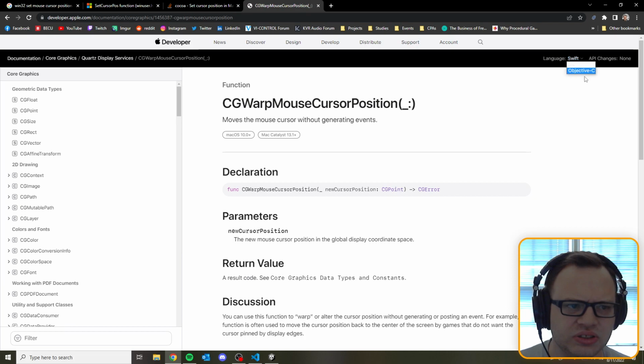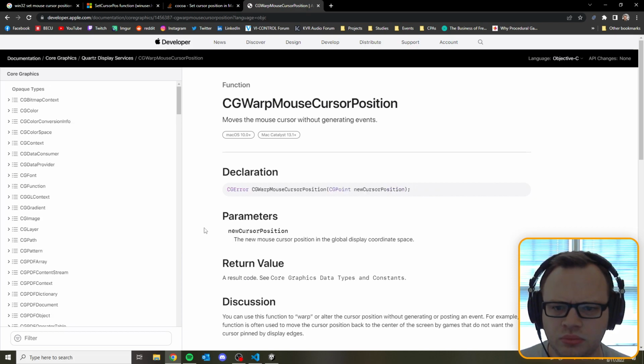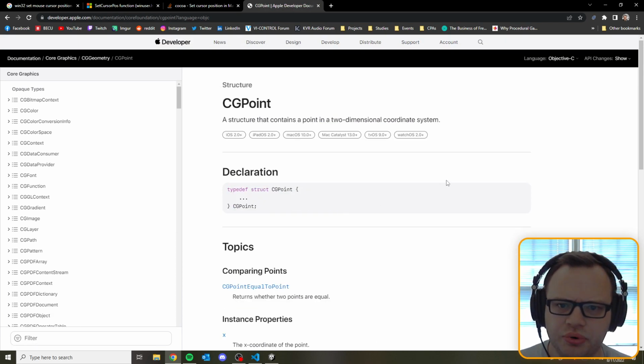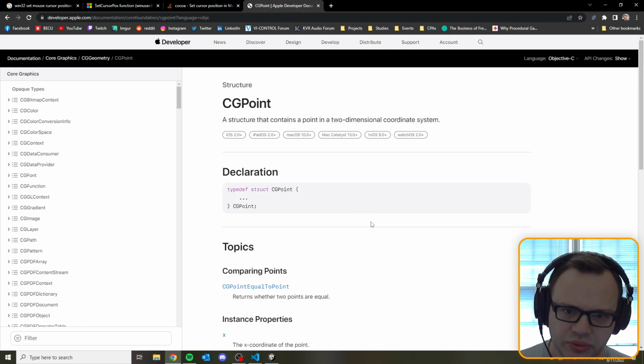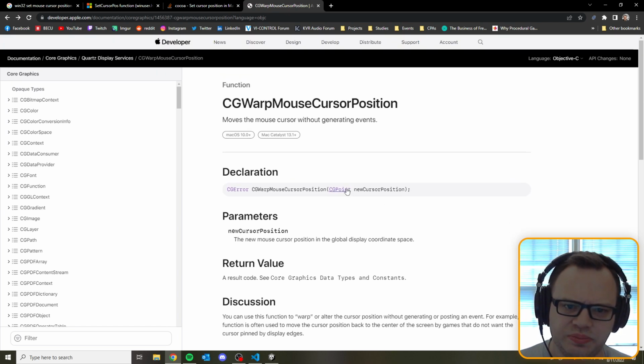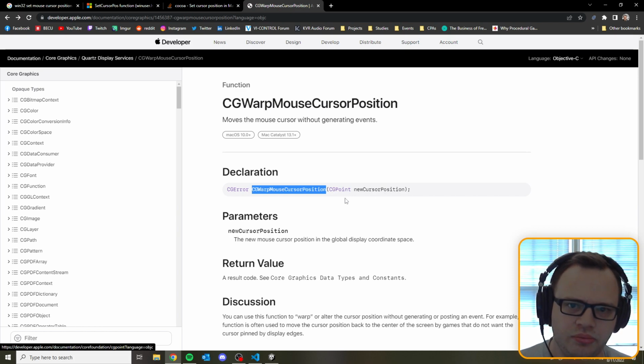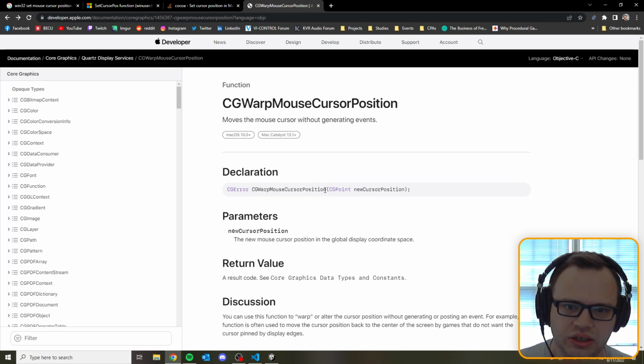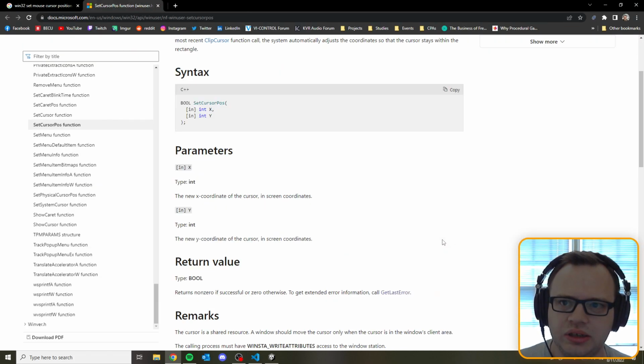Is this in Swift? Let's do it at Objective-C. Okay. This looks to be pretty much C code basically, so we can do this from a CPP file. All we need to do is include the appropriate header, and then pass in the new cursor position as a CGPoint struct. So this doesn't even need to be done in Objective-C. Cool, so I can actually do this code in any location I want.